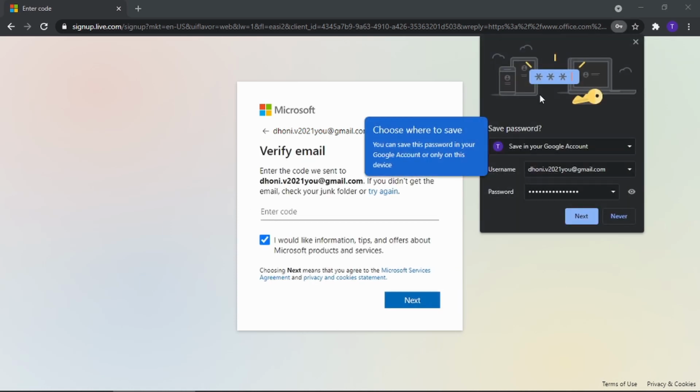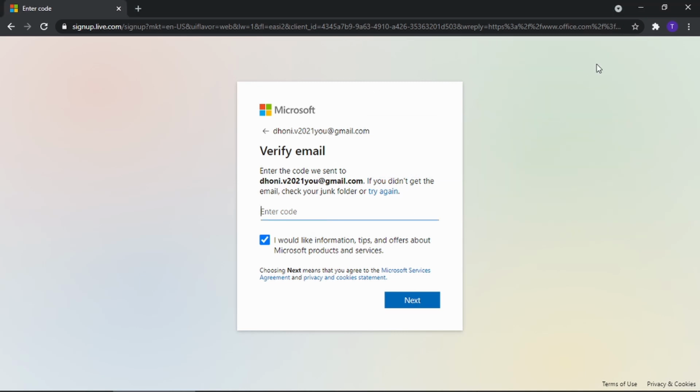So if you want to save, then you can save or choose never. So as you can see, I have chosen never and the tab has closed, and now here it would ask for a verify email. So here there would be a code which would be sent to your email. So then you need to type the code here. I have typed the code, and then you need to tick this option if you haven't done it. So after doing this, you need to click next.